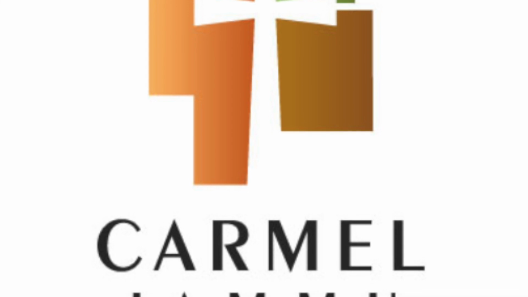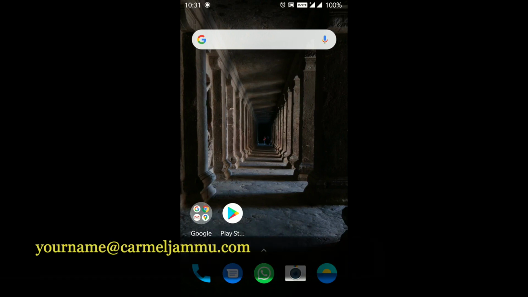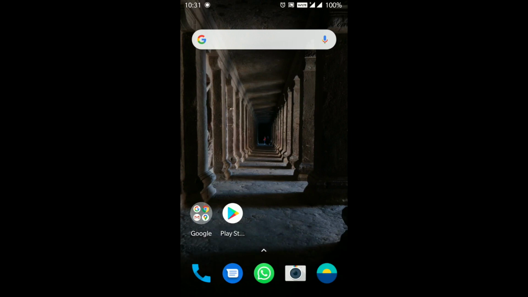For students in Carmel classes 9 to 12, all of you are being given a domain ID ending with @carmeljammu.com, which is in effect a full-fledged Gmail account, but registered with Carmel Jammu. Now, how do you log in and use this? It is simple. Since you may already have a Gmail account on your Android phones, this tutorial is for Android phones.